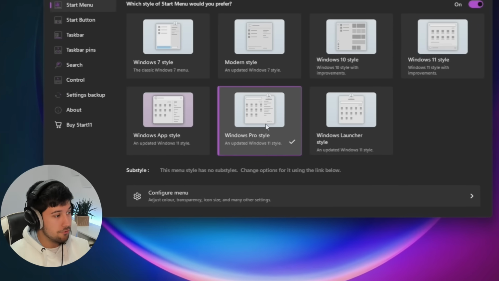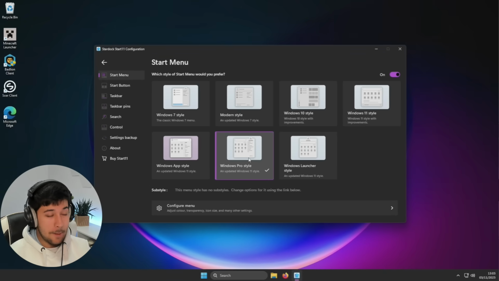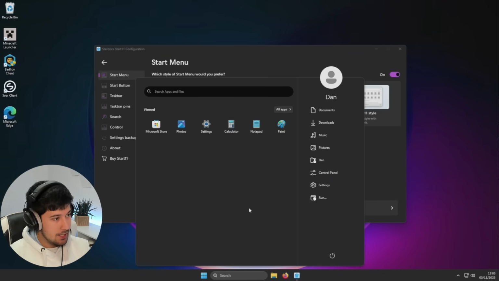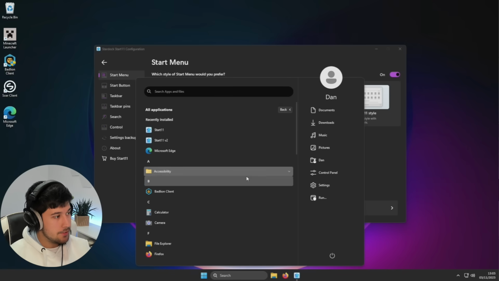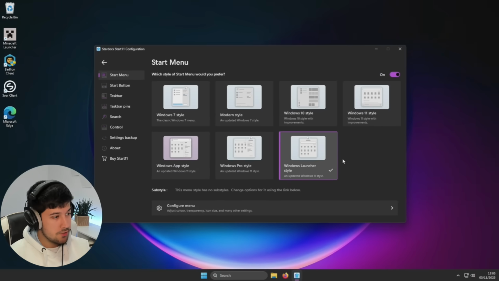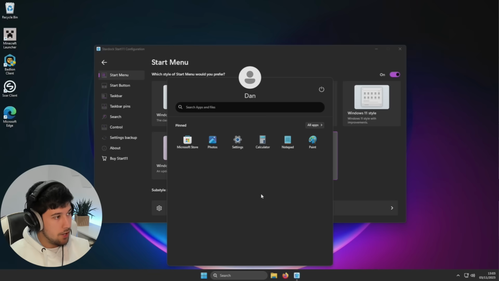We've also got Windows Pro style, which is again another updated Windows 11 style. Let's try this. Oh, okay. So we've got the shortcuts with the name next to them on this, and obviously pinned ones here. And then you've got your all apps. We also got Windows Launcher style as well. Another updated one. Oh, this one looks good.